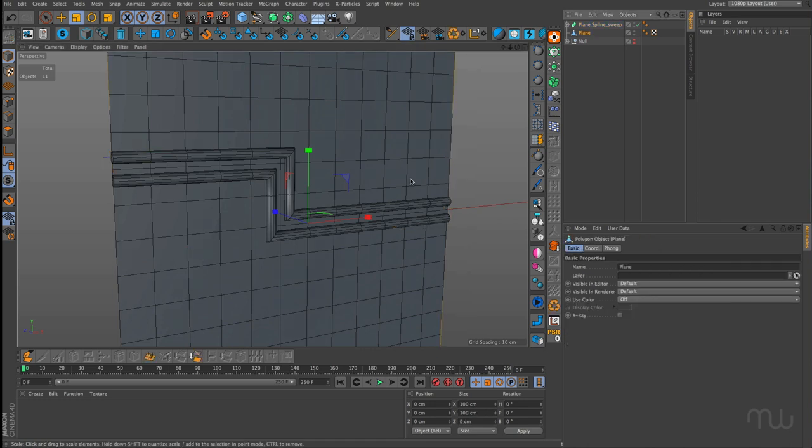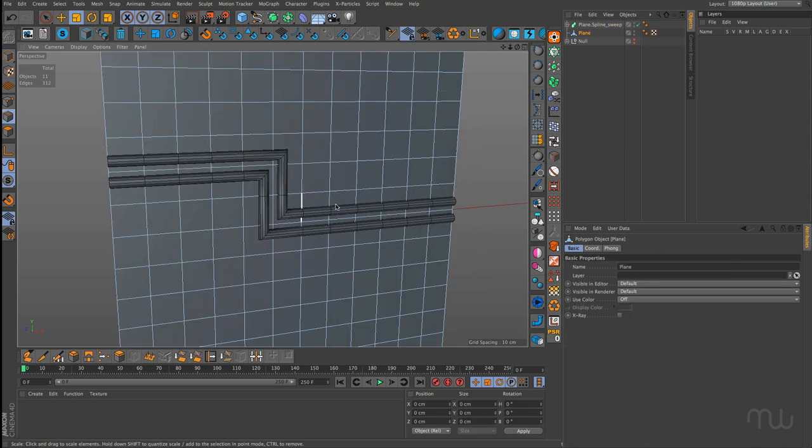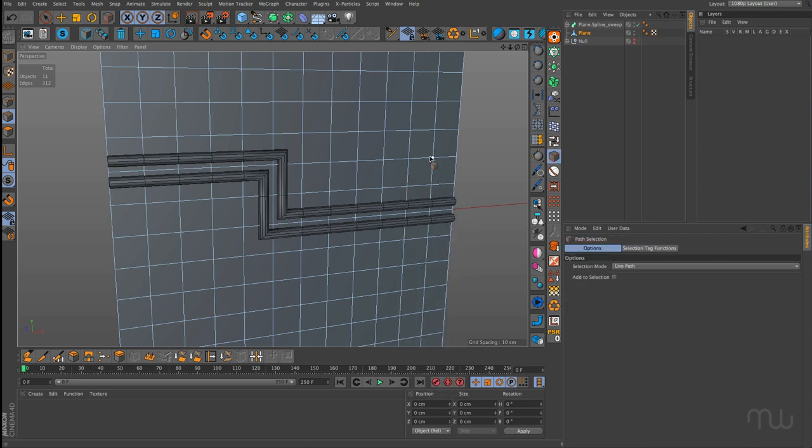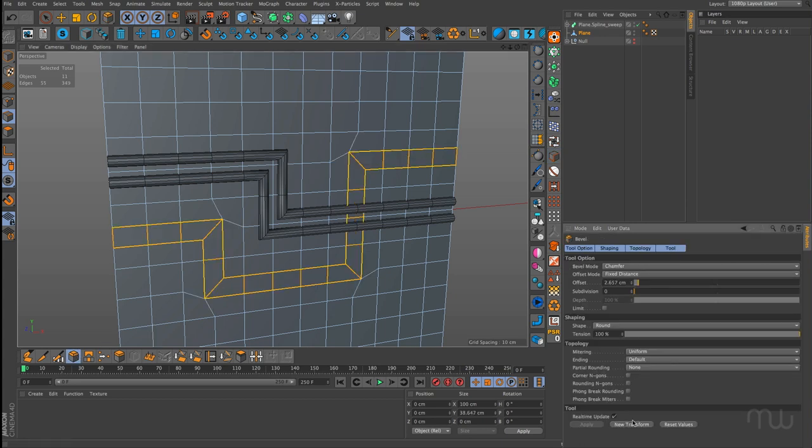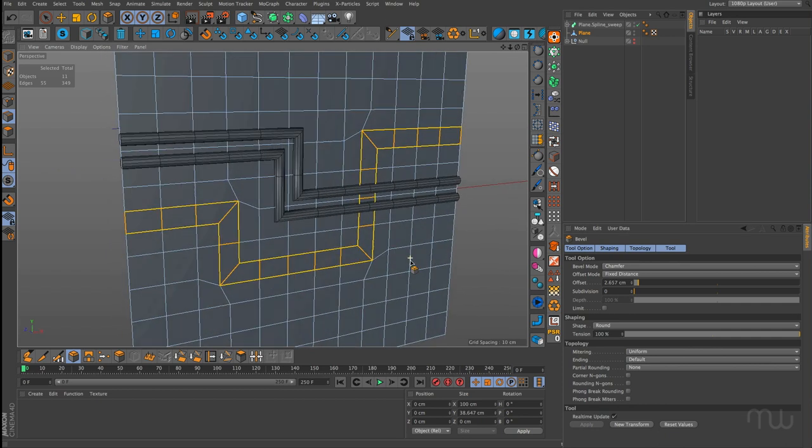So I'm going to go back to my plane now and go to Edge Mode, UM Path Selection, select this edge. Now I want to overlap these two pipes, bring it back to here and along to here. So now if I go to my bevel tool and do a new transform, I get my edges that should end up in the same place as these existing pipes.